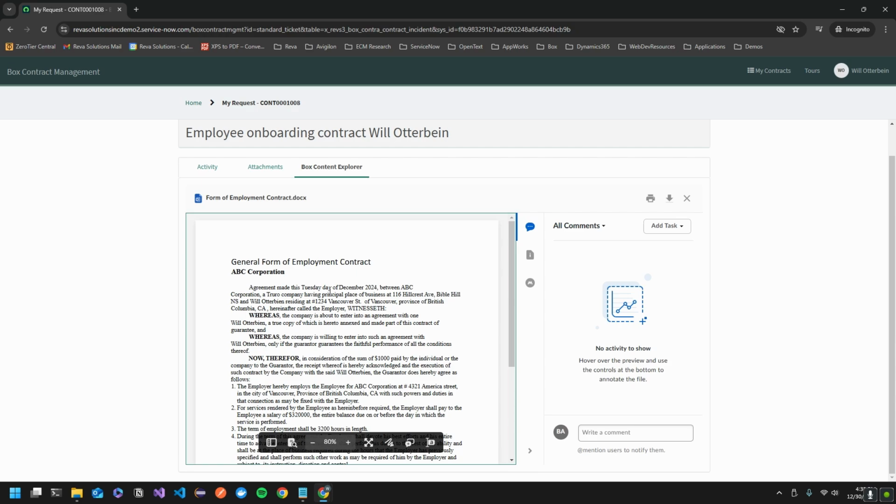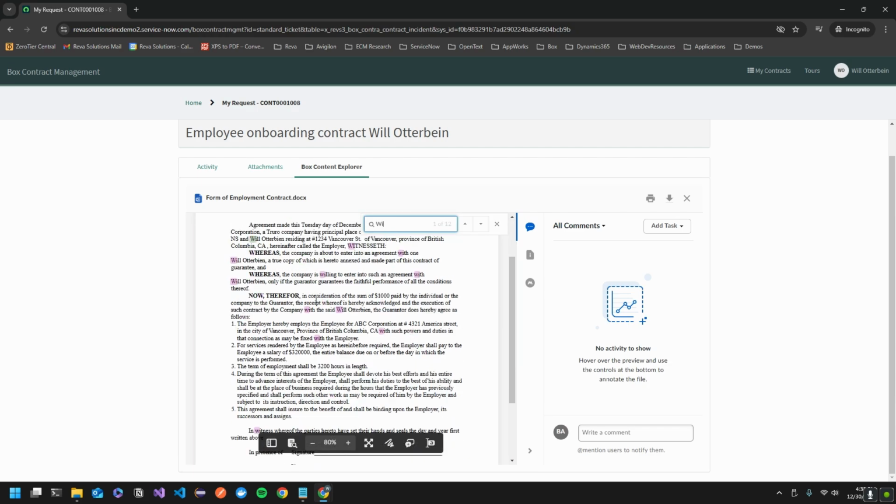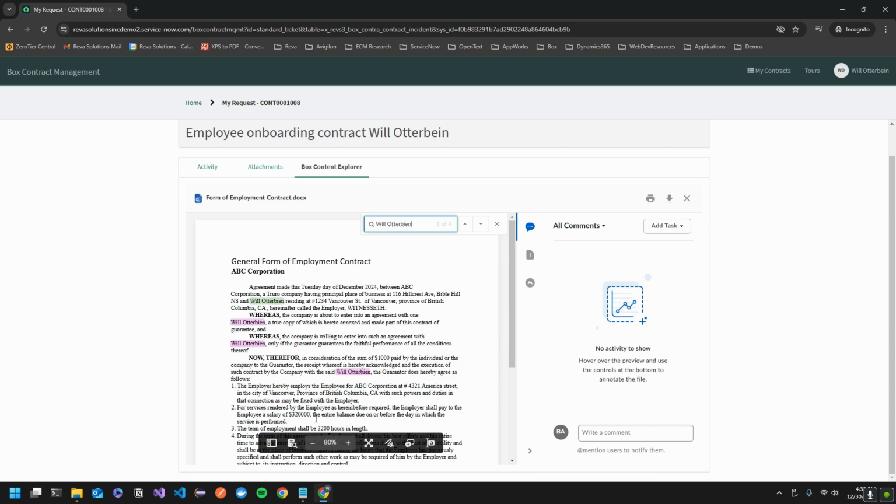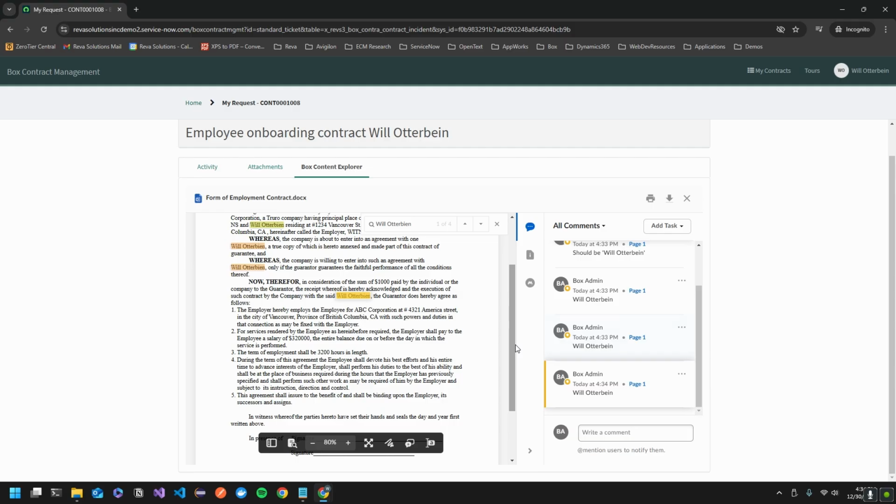When he's reviewing the document, Will Otterbein notices that his name is actually spelled incorrectly in the document. So he's going to go ahead and highlight all the places where he is mentioned. Of course, you can just search the incorrect spelling and go ahead and annotate all these. But other than just the simple misspelling of the name, it seems that this document looks good.